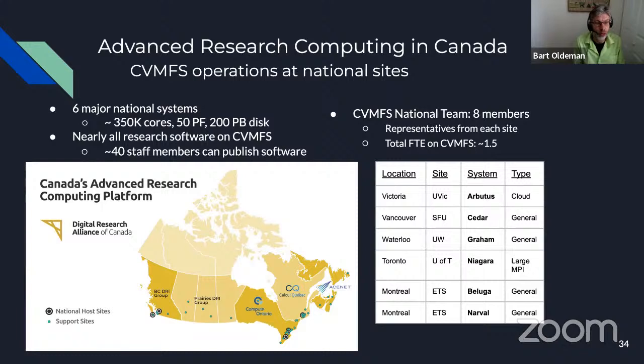So that's the software part, which I'm an integral part of. And then there is the CVMFS national team, of which Ryan Taylor is part. They have about 8 members. They are only part-time on the CVMFS national team. We have a total FTE of about 1.5 persons.